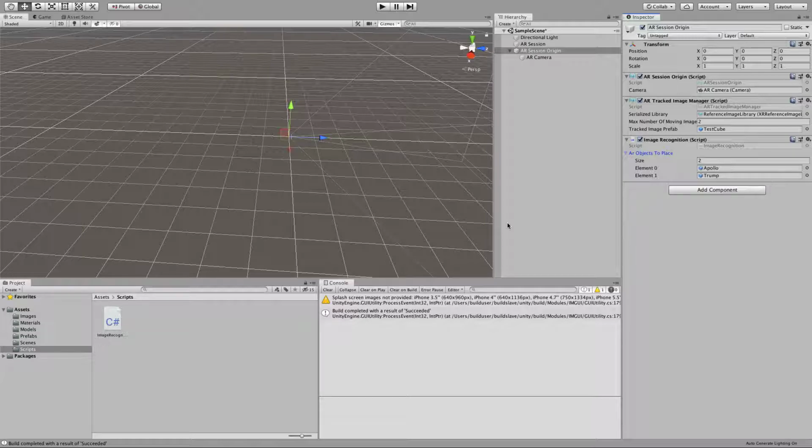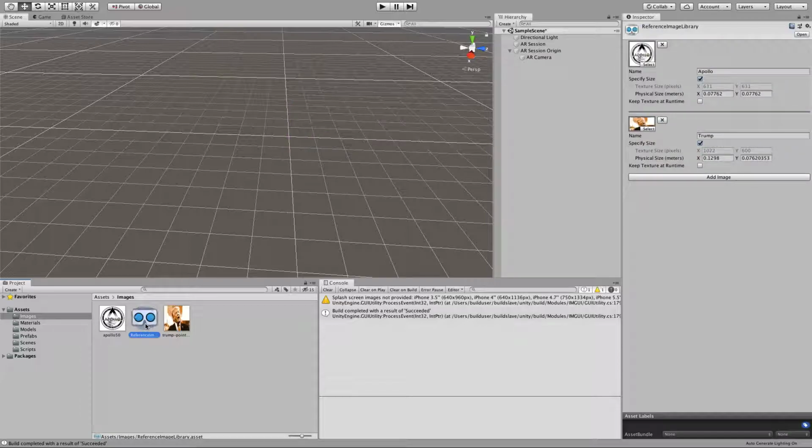And then you need to go back into your images, reference image, and change the name of these to be Apollo and Trump instead of Apollo 50 and Trump point shout. They came with the package that you imported. They're in your prefabs directory in the package that you imported.